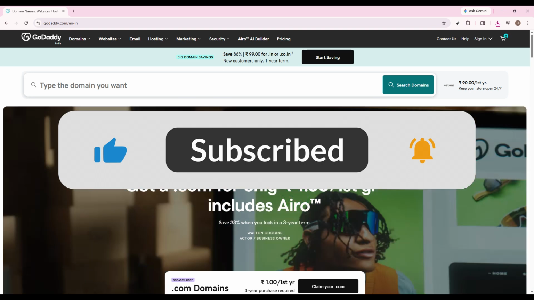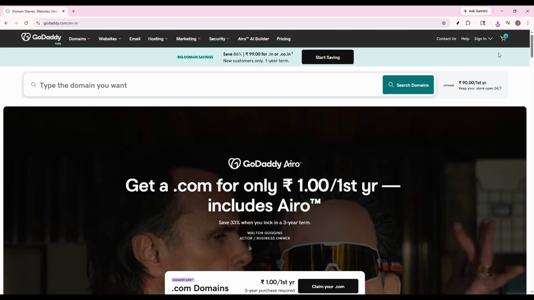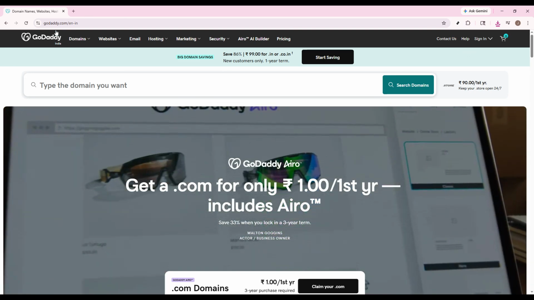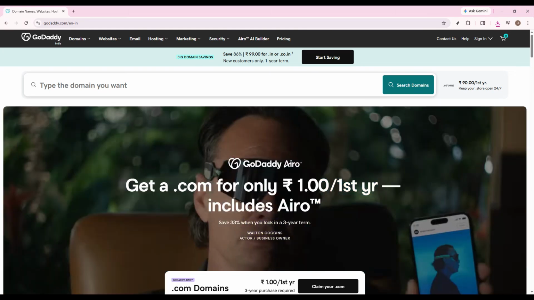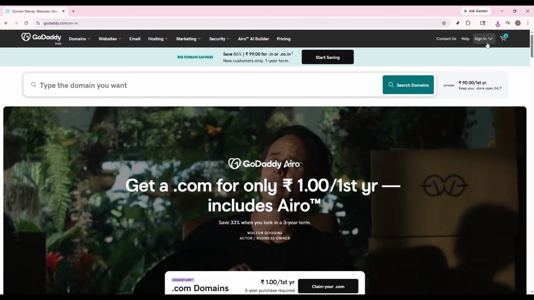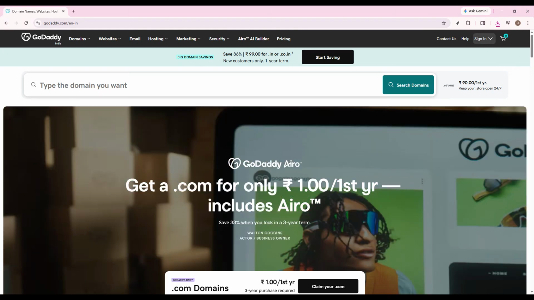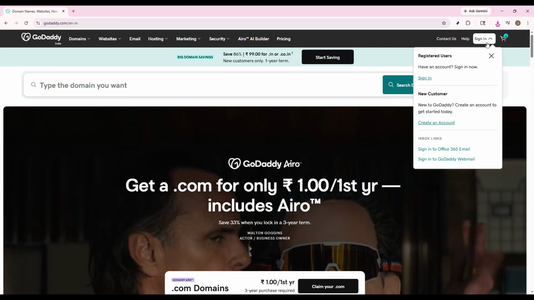First, open your browser and go to the official GoDaddy website. Make sure you're on the correct site so you can sign in safely and avoid any fake pages. Once the homepage loads, look to the top right corner of the screen. You should see the Sign In button there. Go ahead and click Sign In.